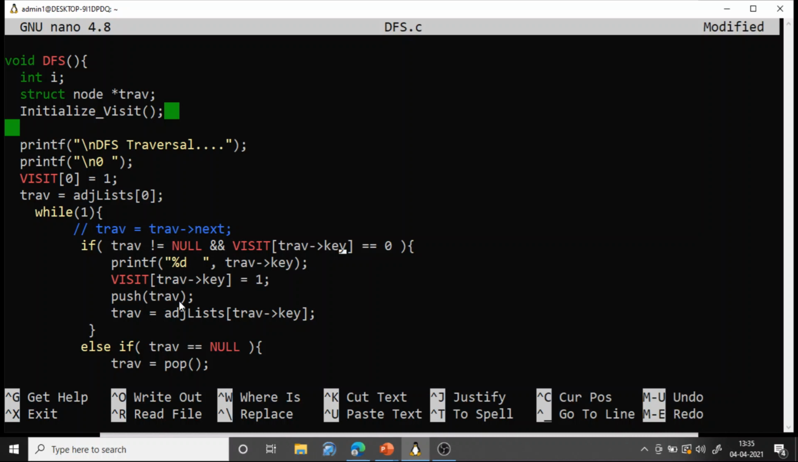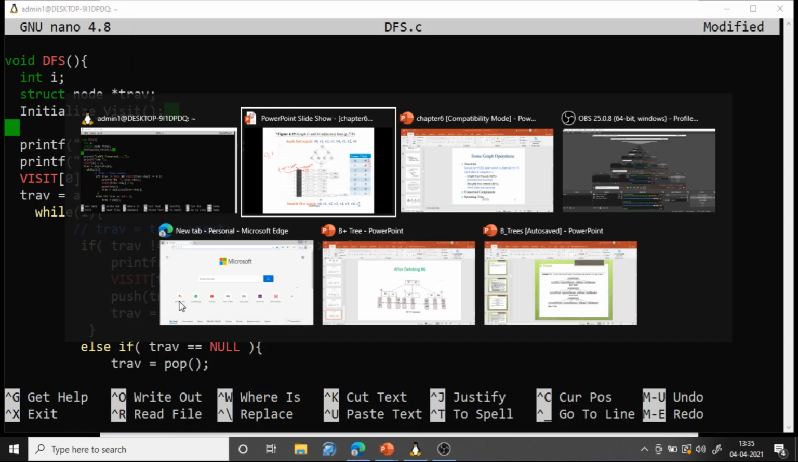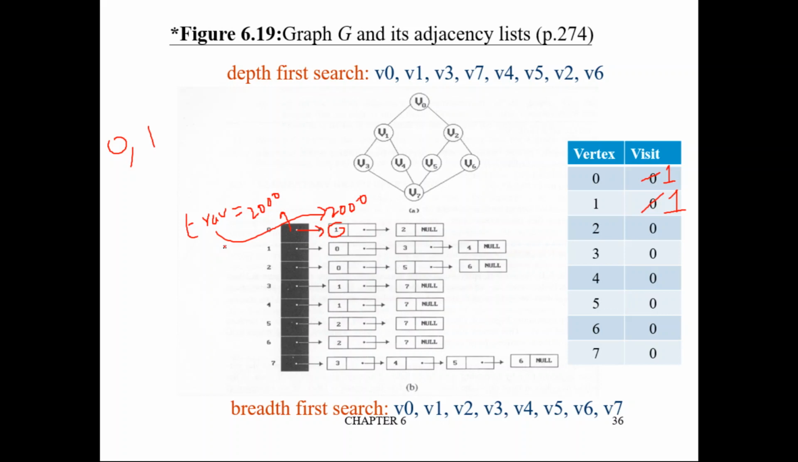Push of traverse means what? See, traverse contains what? Traverse contains whatever adjacency list contains. I mean traverse contains whatever adjacency list of 0 contains. So we will simply mention 0, which means vertex 0. So vertex 0 is pushed into stack.